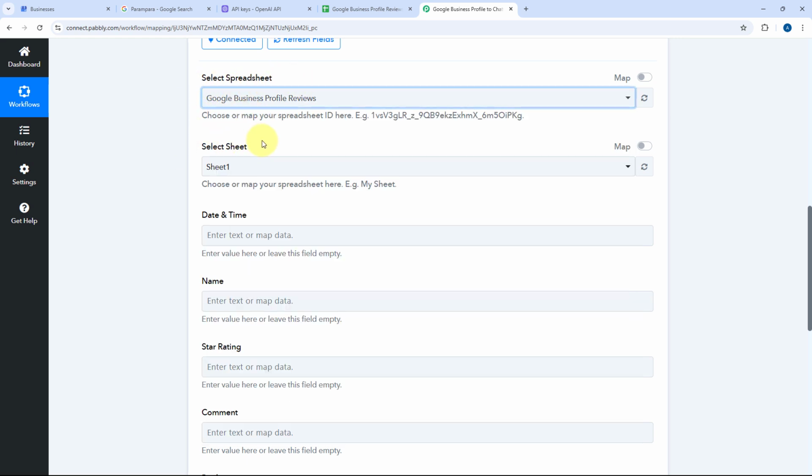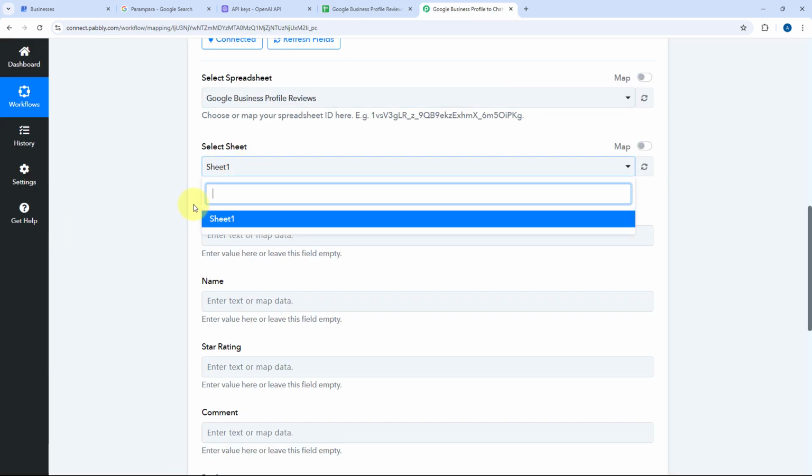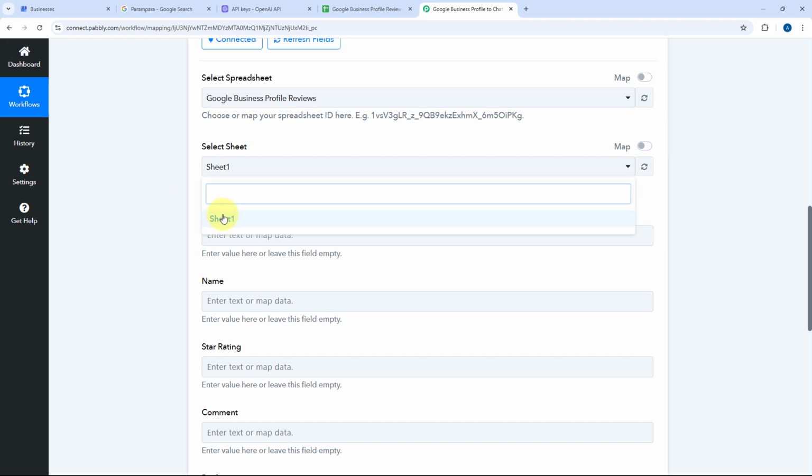Then it is asking us to select the sheet. It is most likely possible that in a spreadsheet, you might have created multiple sheets. So in which particular sheet you want to add these details, we have to select that. Right now in this Google spreadsheet, I have only one sheet named Sheet 1. That's why here in the dropdown, we have only one option of Sheet 1 and we are going to select it.